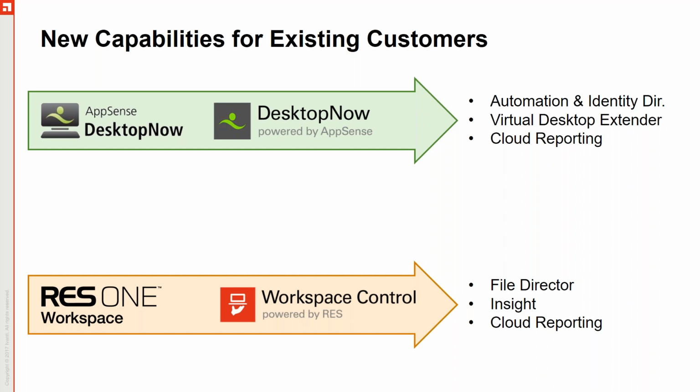Likewise, on the RES side of things, if you're an existing Workspace Control customer, you've now got access to evaluate things like File Director and Insight, and also look at some of the new reporting tools that we used to have within the Ivanti and AppSense portfolio as well. So we're seeing a number of customers at the moment actually come to us and say, hey, look, I'm an existing DesktopNow customer. How can I utilize automation within my environment? What can I start to automate inside the DesktopNow portfolio that perhaps I wasn't able to do before because I made a decision to go with AppSense?